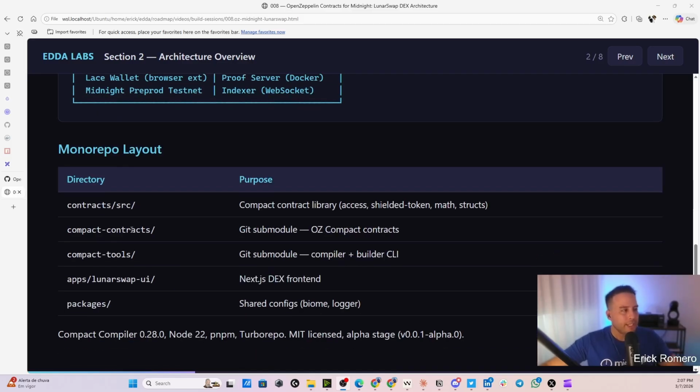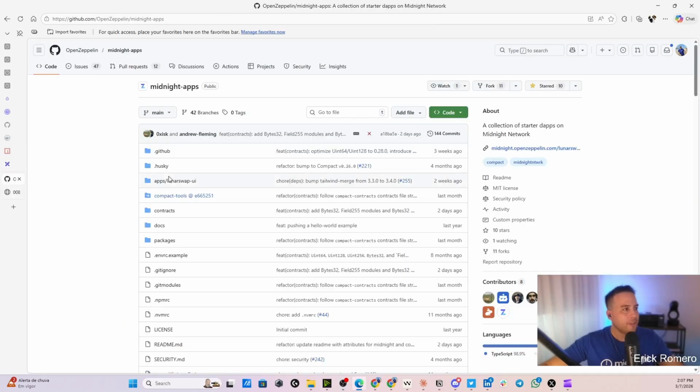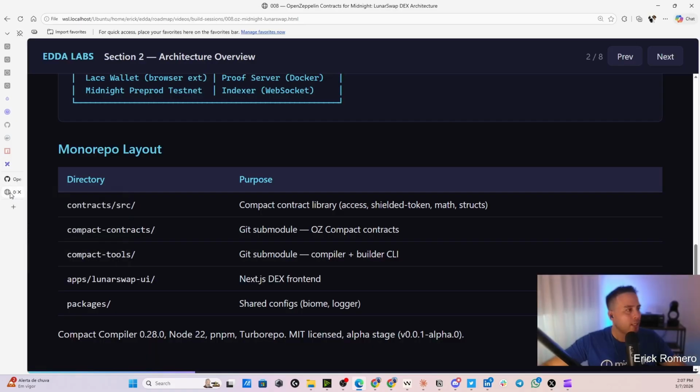Okay, we have the repo here. But let's see how that repo is structured. Different developers have different ways to put the code within a monorepo. But in this case, let's take a look at how the OpenZeppelin team structured the LunarSwap application. We have a contracts folder where we have the compact contracts library: access, shielded token, math, struct. These are the modules. Then we have a compact contracts.